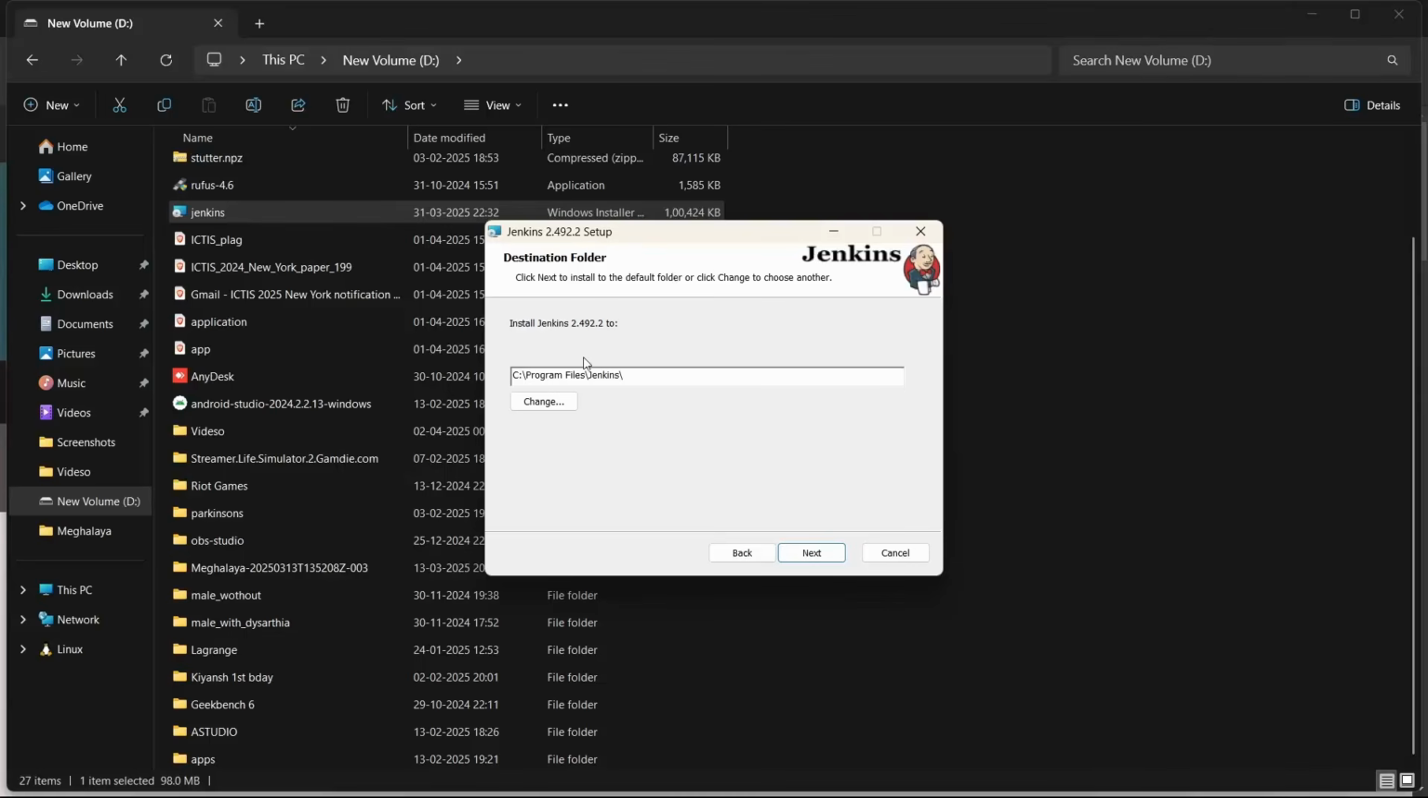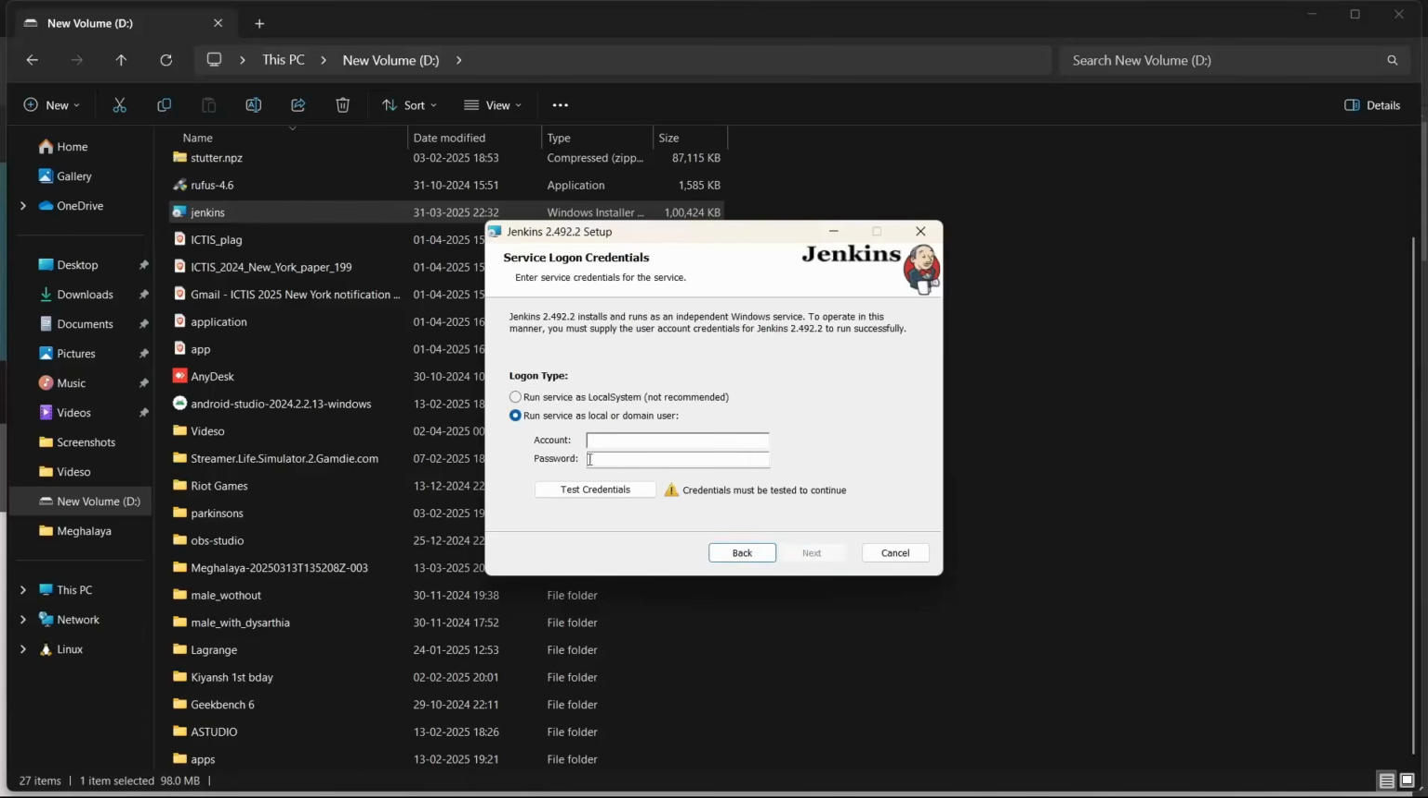So first of all, it will ask the destination folder of your Jenkins. I'll just keep it as default and then move forward. And for this, I can actually choose a service as a local or domain user where I can set the account and password, where I need to write in the account and password for my device, or you can just choose the service as local system, which will be able to run on a local system only. So I'll just choose this as local system itself right now, and then we can move forward.